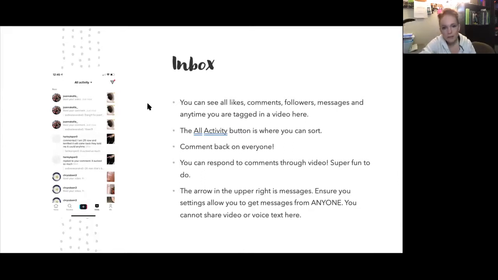So the upper right button right here, this arrow, those are your direct messages. The direct messages on here suck. You can't do voice memos. You can't send pictures. All you can do is just send words. So I always try to redirect everybody to my Instagram or follow me somewhere else that I can actually talk to you. So on my TikTok, I don't share locations. I don't talk about a lot of personal stuff, but on my Instagram, I have all that kind of information.